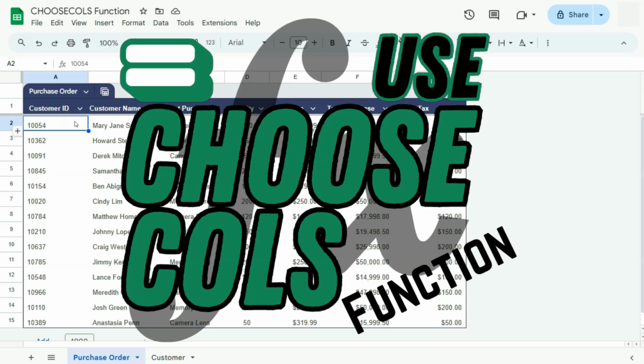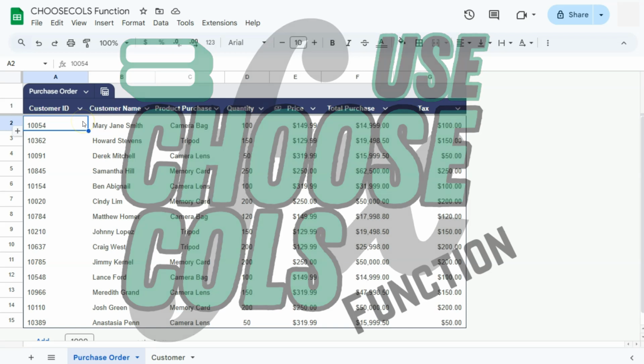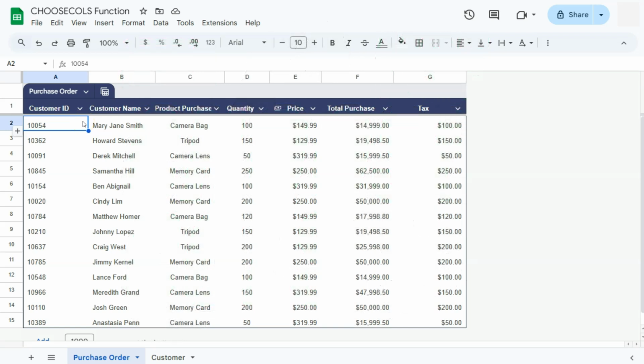In today's video, I'm going to show you how to use the CHOOSECOLS function here in Google Sheets. Now, in a previous video, I've already shown you how to use the XLOOKUP function and have multiple returns with the help of the HSTACK function. Now, one of our commenters, thank you for that comment, actually asked if we can also use the CHOOSECOLS function in place of the HSTACK function. So let's go ahead and do that.